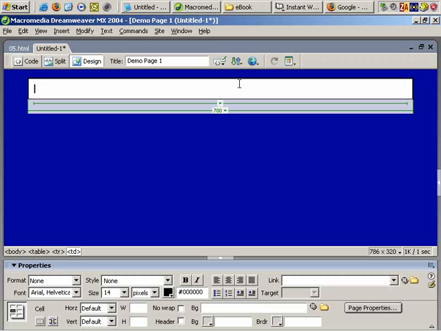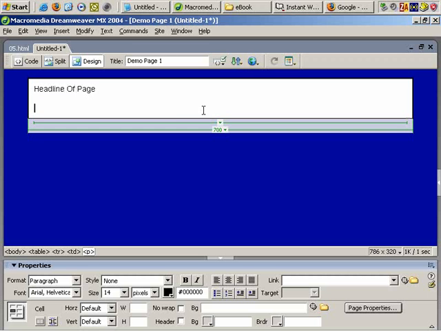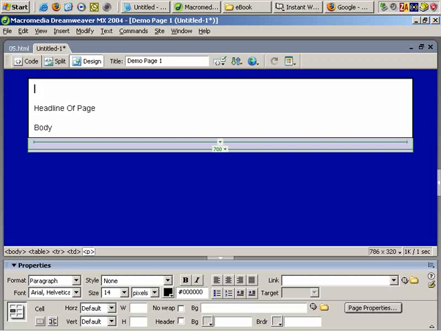Now, I'm not going to talk through every single aspect of Dreamweaver, of course. I'm just going to talk through the main features for creating such an ebook page. So let's quickly go through this. Headline of page, and let's say body. Actually, what I should demonstrate is press Enter there to add a space, and let's say, here is my first advert, or let's say my first affiliate link. Select that and center it.